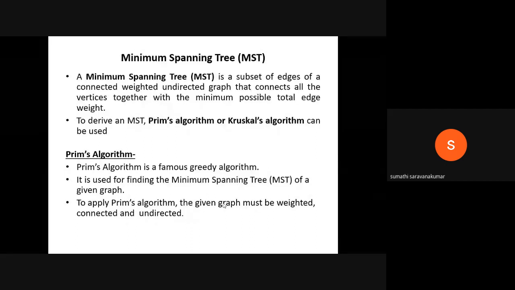Okay, so this is a greedy algorithm. What do you mean by greedy algorithm? For example, currently you'll have a best solution, and next you'll move on to another possible solution. From that solution you'll move to another best solution. So this is called a greedy algorithm. In Prim's algorithm also, the graph must be weighted, it should be connected, as well as undirected.